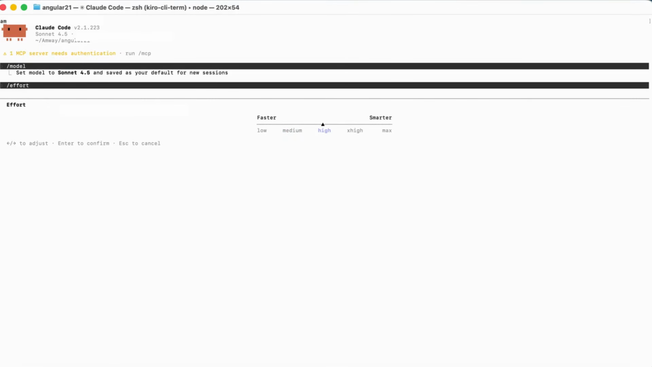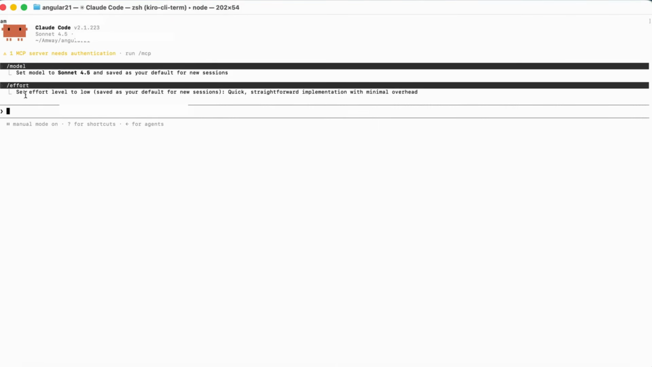So as I told you, low effort will take fewer tokens, but the answer could be vague if the context is not clear. Medium will take a little bit higher token, but it will be a balance of token and speed. Then we have high, X high and max, and the max one, as I've already told you, will take a lot of tokens. So be very sure while setting the effort level to max. Once you hit this command, it will set the effort level for you. So that is how you set model and effort in Claude.